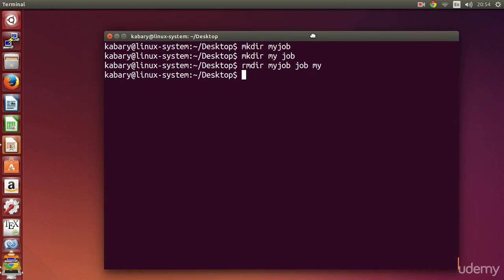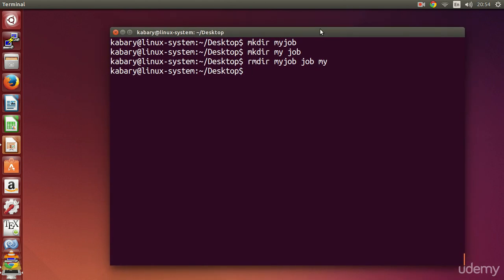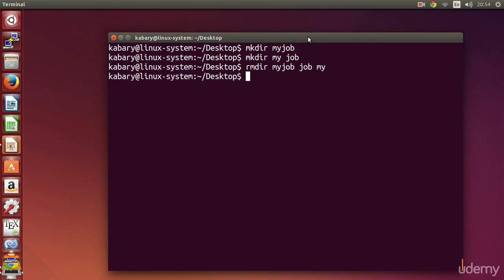So there are three ways that you can use to include spaces in your file name. And the very first one I would like you guys to know is the single quotations way. So if you want to create a directory named my job, all you need to do is just surround your file name, or your directory name in this case, by single quotes.